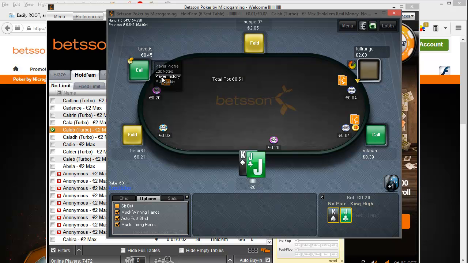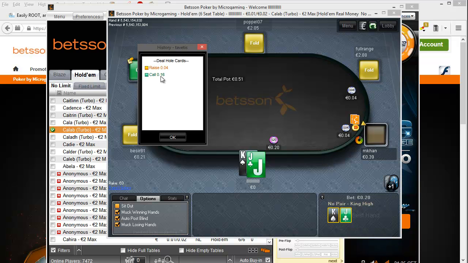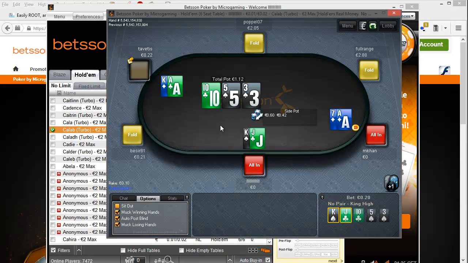And the other thing which is very nice is you can always left click or right click and then tick player history, which shows you the action this person has taken in the hand, which can be extremely useful when you want to see who c-bet the flop or something like that. You can always right click and see the action that was taken so far in the hand.